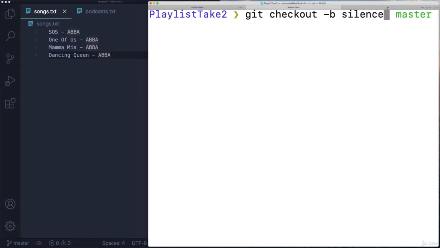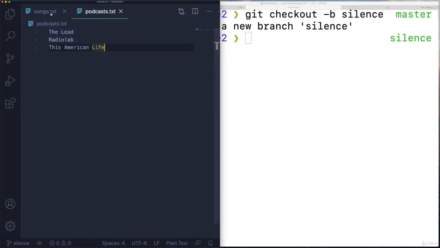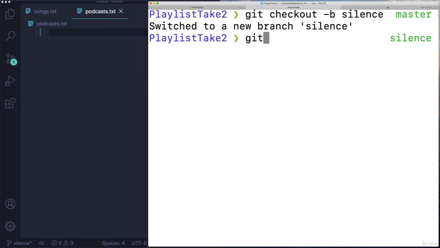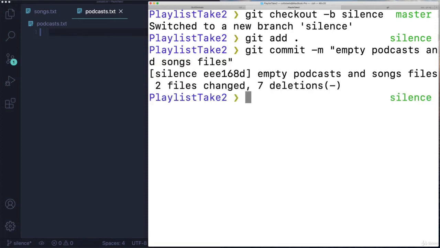Anyway, this branch is going to be called, how about, silence. Okay, so git checkout -b silence. And this playlist, the person who wants silence, they're going to go to their playlist and remove everything, all songs and all podcasts, like that. And they're going to add and commit. So git add ., git commit, empty podcasts and songs files. All right.